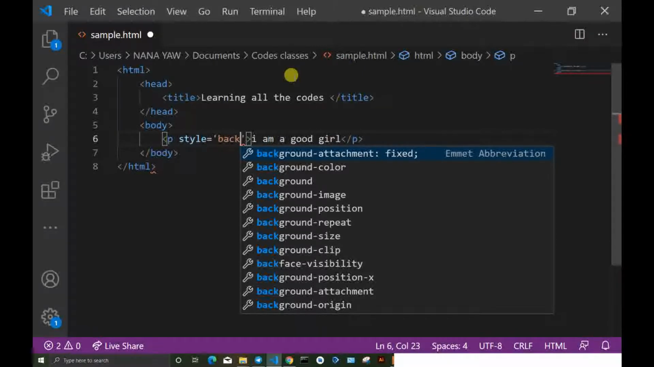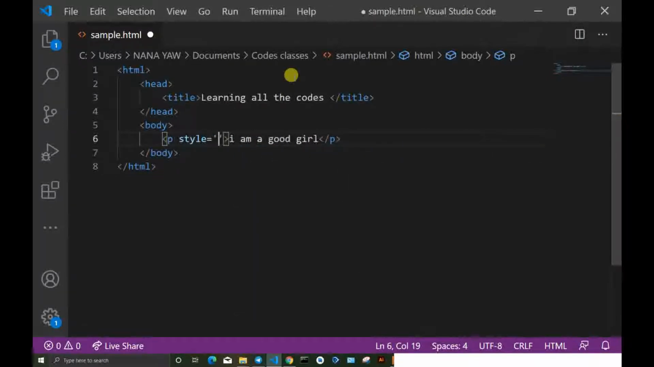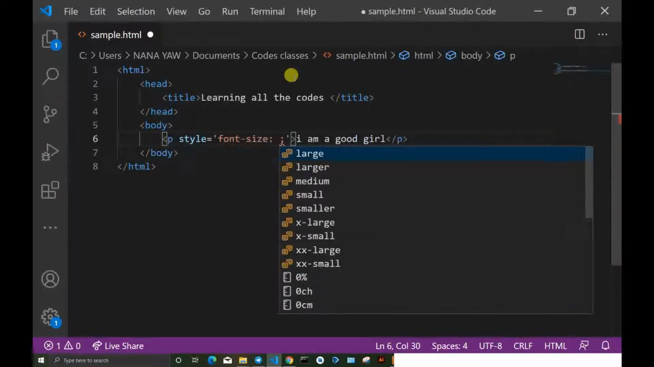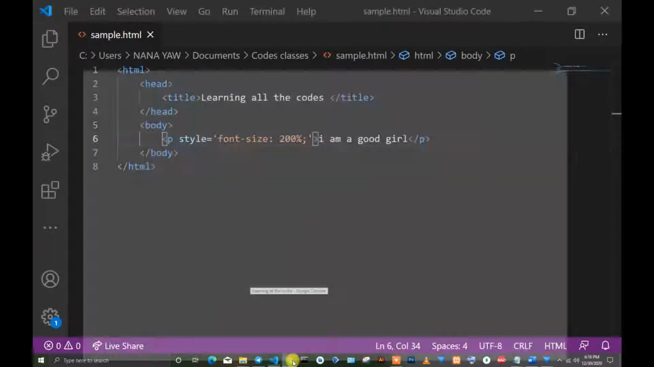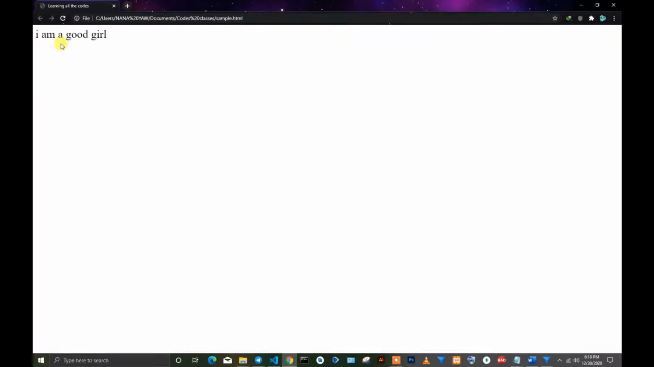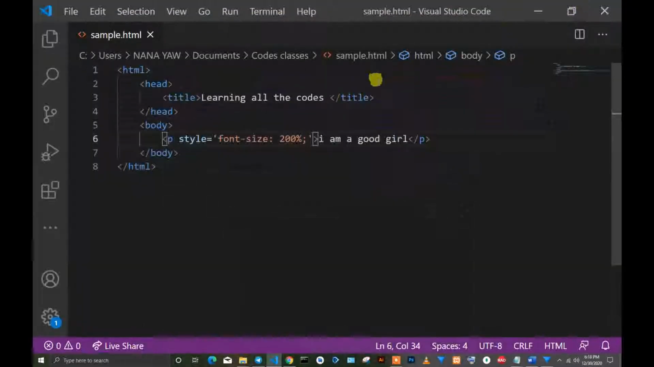Okay, so with a style, if I want to change the font size, I can write font size maybe 200%. I'll save it. Pressing Ctrl and S will save your work, and then I'll load it. As we can see, the size of the font has been changed. So this is one aspect of the internal CSS. Let us go to the other aspect of internal CSS.